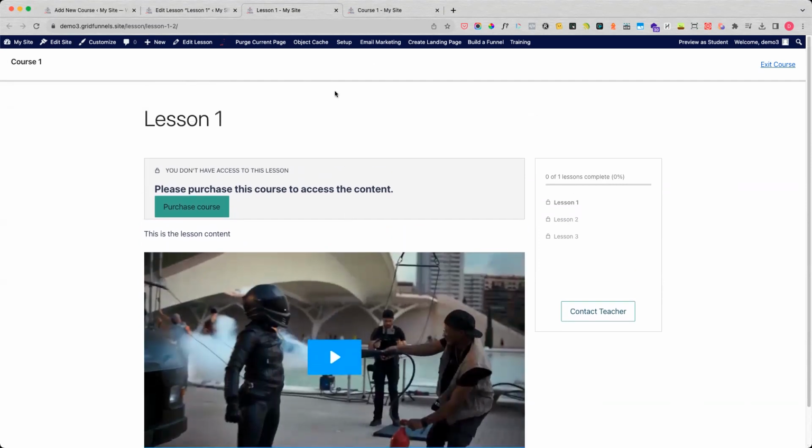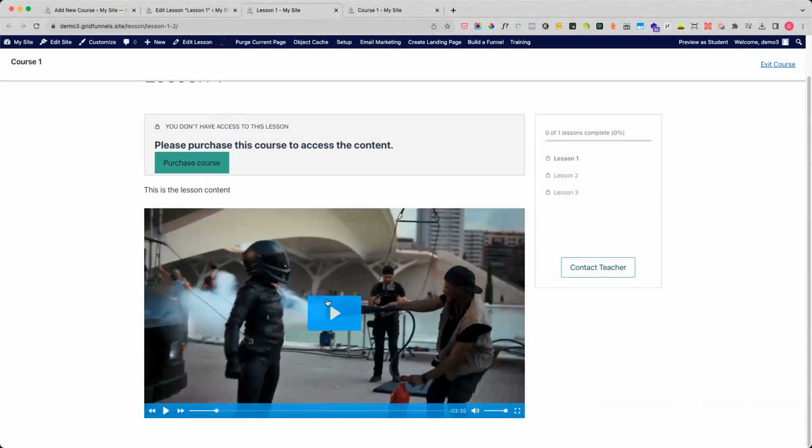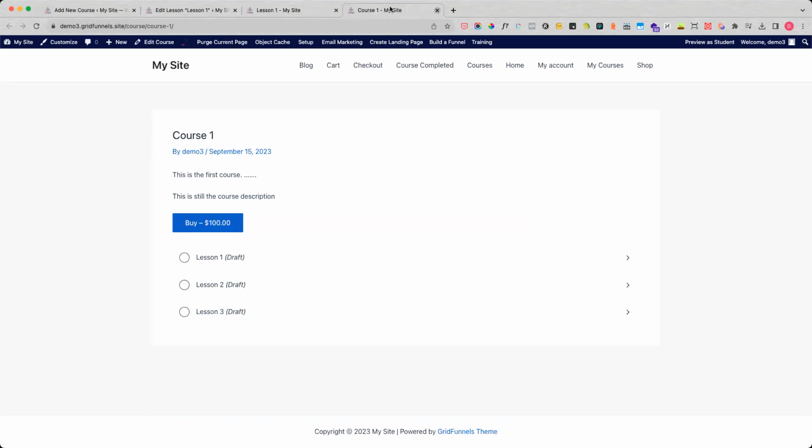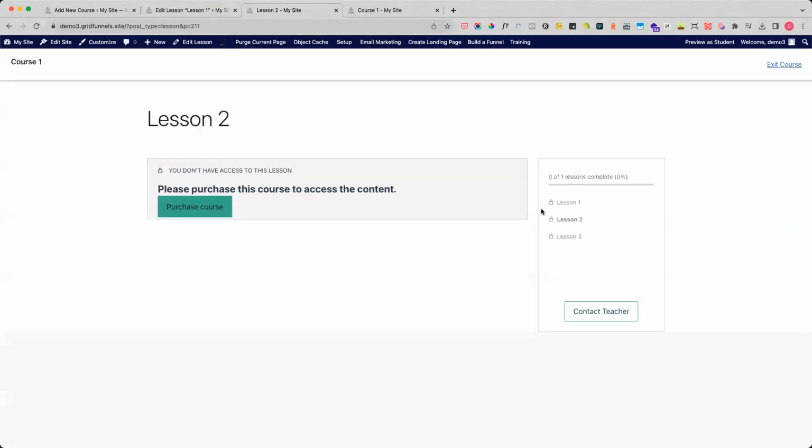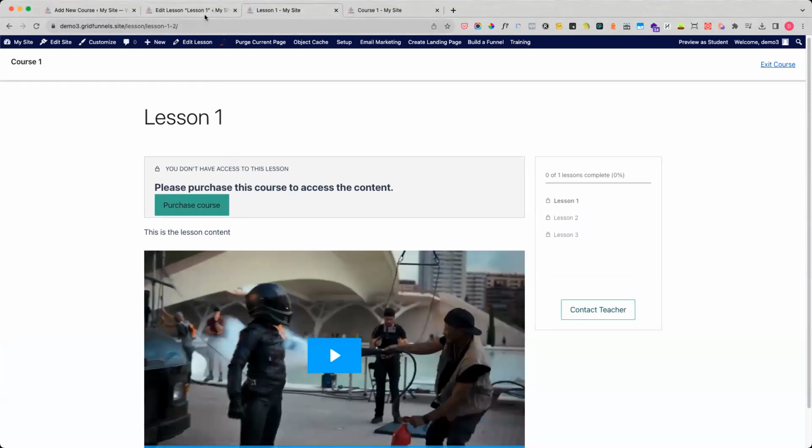We are in the course right now, and we can go to the second lesson, to the third lesson. We can click on contact teacher, and this is how it looks. So this is how we create a course. This is how we create a lesson. And let's take it to the next step. After we created the lesson, we can also navigate through the lessons of the course. And in the second lesson, we don't have anything. And going back to the first lesson, we can see our video.